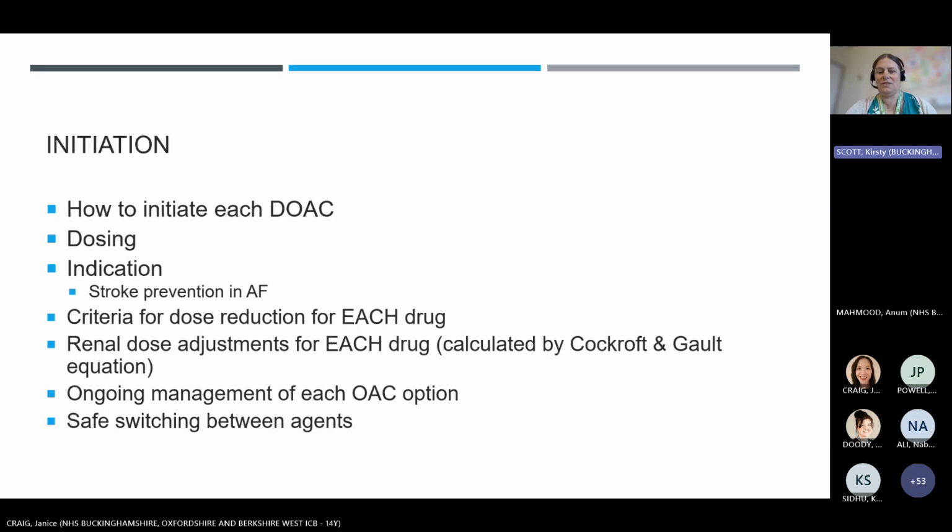EGFR does not give us the same result, therefore the borders for the dose changes are not the same. So that is something that we do sometimes come across, so just remember that. Janice has already mentioned a little bit about the ongoing management of each of the oral anticoagulation options. It's not huge with the DOACs, but there is still some monitoring required, and we do have some patients who think, oh, no monitoring whatsoever, I can have my tablets and I never have to go and see anyone again.